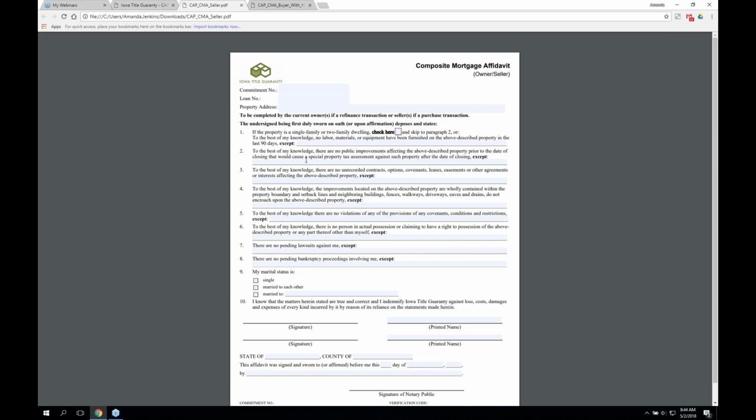As you can see, all of the questions end with the word except. If the question is left blank, it will be implied that there is nothing that needs to be addressed pertaining to that question. Number 9 is showing the marital status. Please make sure this is completed correctly. It could be a tool used if there is an issue with marital status on the mortgage.